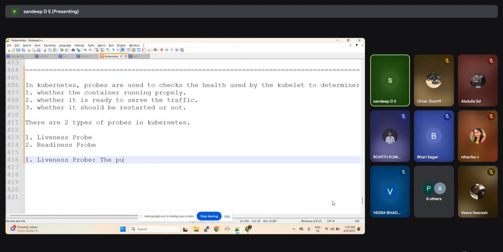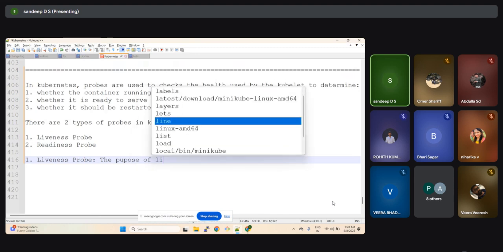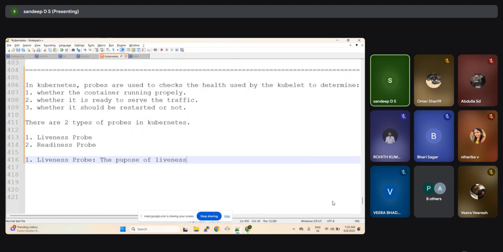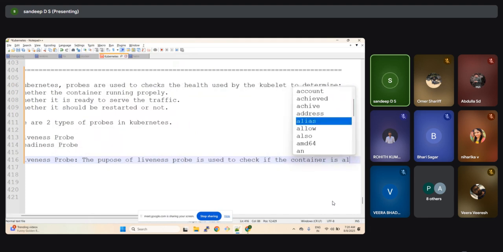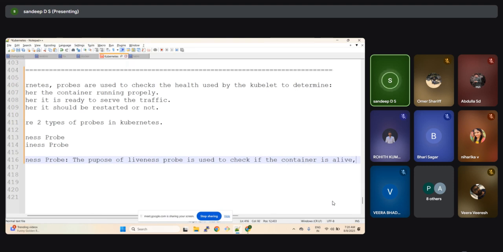Okay, the purpose of a liveness probe is to check if the container is alive. I'll give it in a bracket this way.